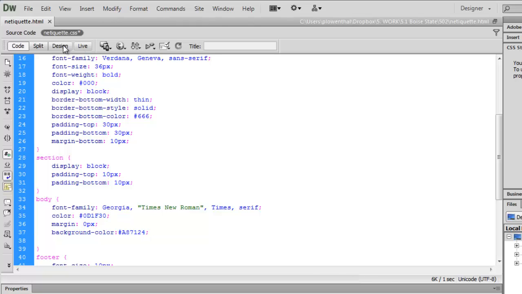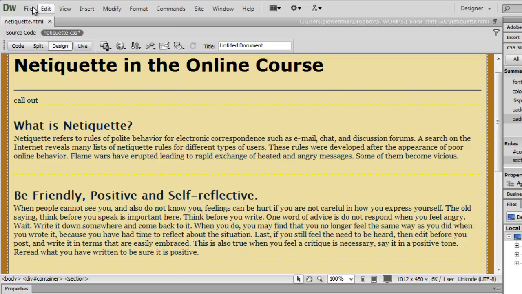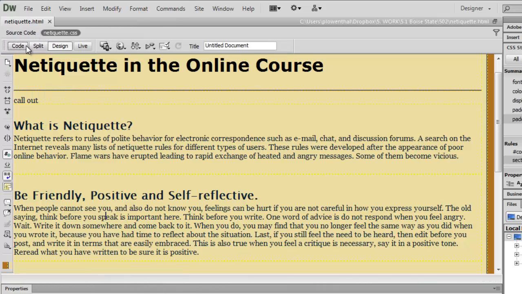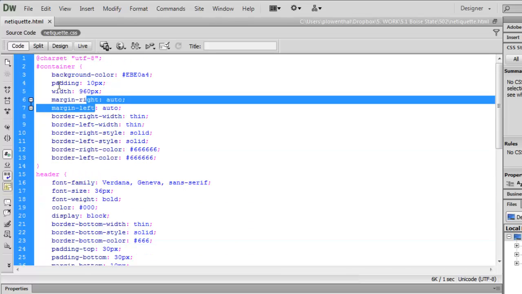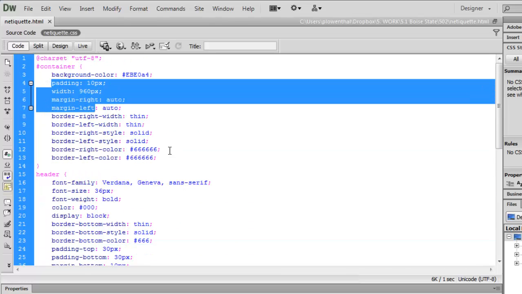So I'm going to hit design, and there I can see that. I'm going to do a save all. The other thing that we haven't talked about yet, but we will in the end, is that it's really important to start commenting out and organizing your code as much as possible.